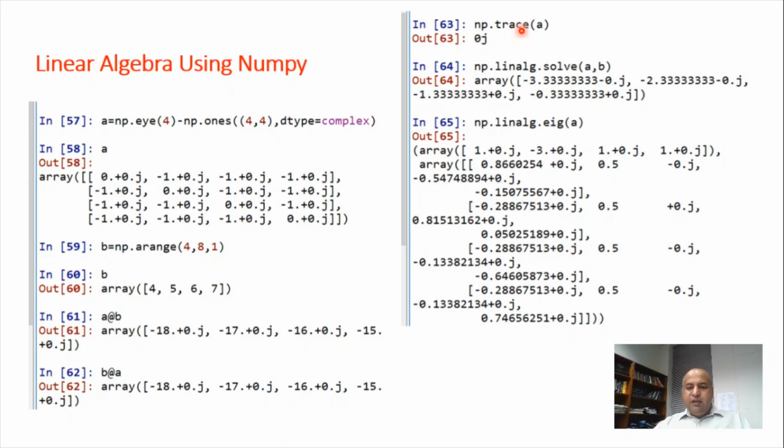Okay, we have other options available in linear algebra. For example, we can find the trace. Trace is nothing but the sum of all diagonal entries. So since here all elements are 0, I get 0 as the answer. This j is there because the data type is complex.